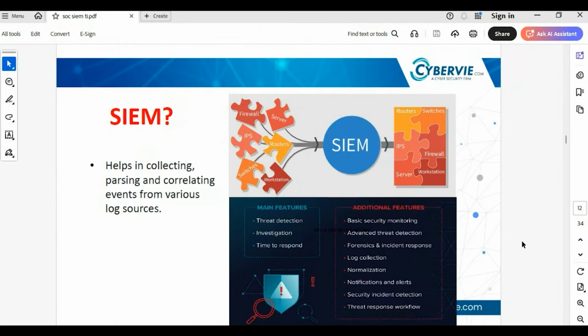Now, I spoke about IBM QRadar and about Azure. With respect to that, what exactly is SIEM? SIEM basically is security information and event management. It is a tool that collects the logs from multiple devices like switches, routers. Okay. And then it provides the detection.